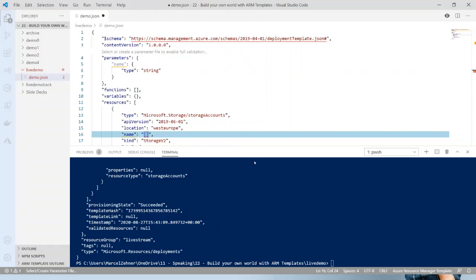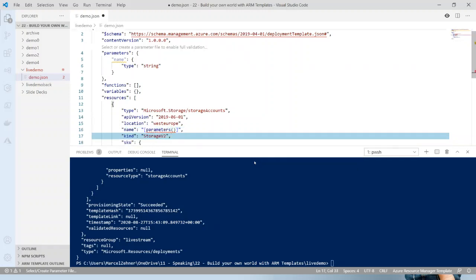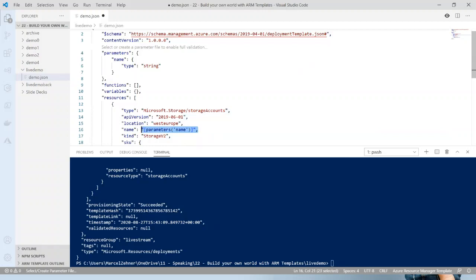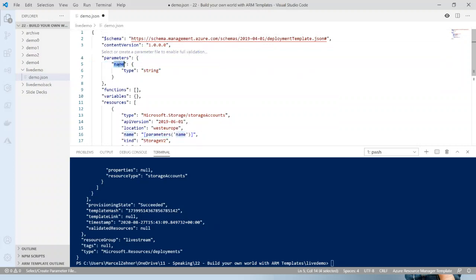And for that, I can use this function, which is called parameters. All right. And then I just pick my name parameter. Oops, I'm sorry for that. My name parameter there. So this means the value of the name property should be the parameter's value, right? So the value that this parameter has should be used as the name of my storage account.